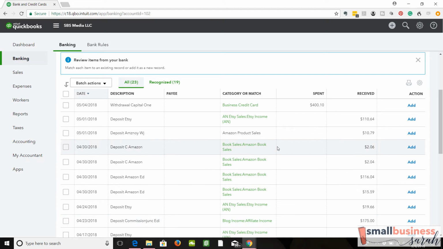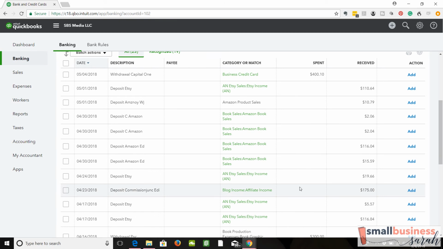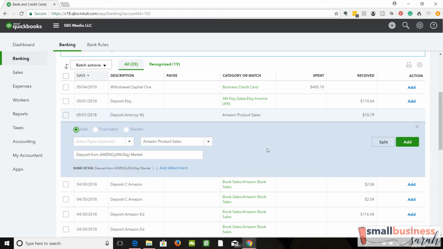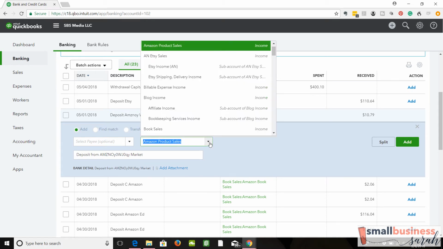Okay, so let's start with some green items. Actually, you know what? Let's start with the black item because I want to show you the chart of accounts. So we're going to start with this one. And there's kind of a category given, but they're not sure because it's not in green. And in fact, it really is Amazon product sales, so it is correct, but let's pretend that it's not.